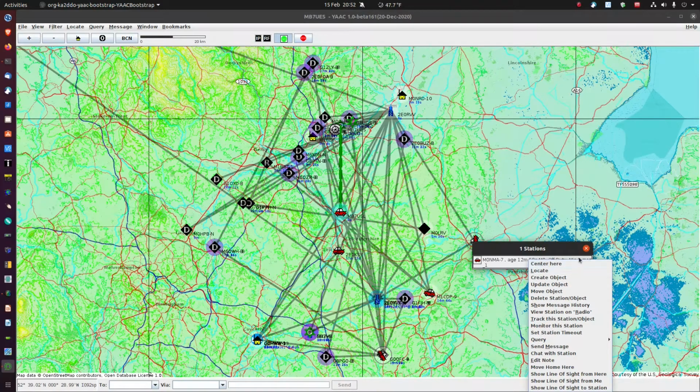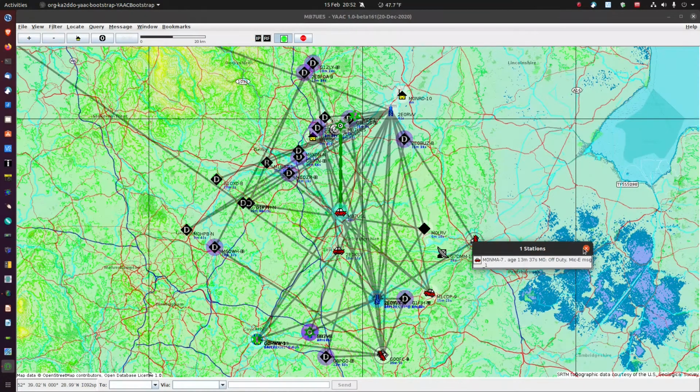And whoops, here we can again message the station, monitor it. You can actually get the system to track this station, and the whole screen will move along following that vehicle. And you can also query the station, so you can ask the station what other stations it has heard. You can send a ping to see if it receives it. You can send a message or have an ongoing chat with them. Show line of sight, so this will give you a representation of if it can be seen within the horizon. Various different options. Message history. So really feature-rich options here.